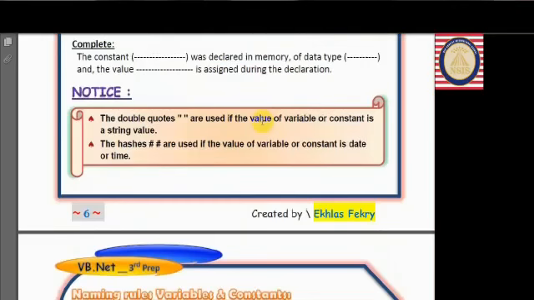As we see, we have some notes. We have the double quotes, or quotation marks, if we assign a string value to a variable or a constant. If I write a variable or constant with a string value, I have to put it between quotation marks. If I write a date type, sorry, I have to put it between hashes.